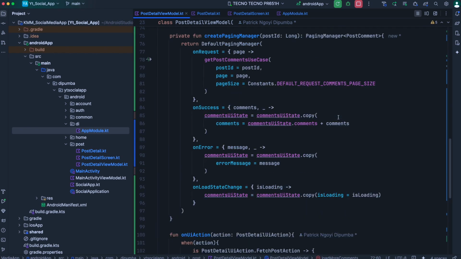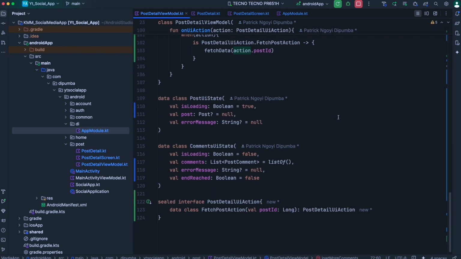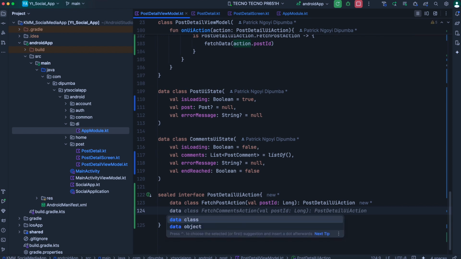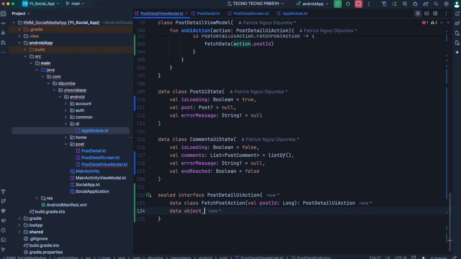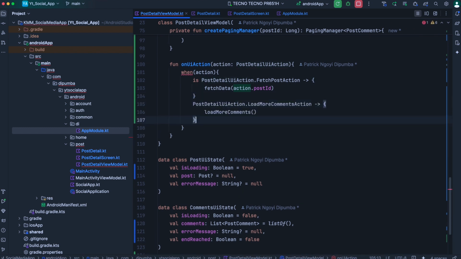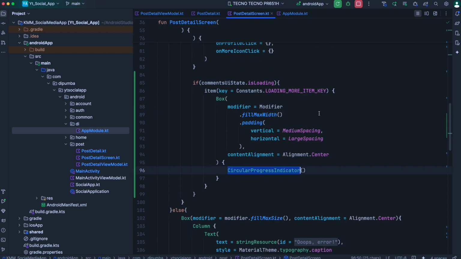All right, then we are again going to scroll down. In our post detail UI action, we need to add one more UI action. Now, this is not to fetch comment, but we'll have here a data object for the load more comment. We'll take this one, load more comment action, and then coming here, we need to add this other case for the post detail UI action dot is load more comment action. And if that's true, we need to call load more comment. All right, now we can go inside post detail screen.